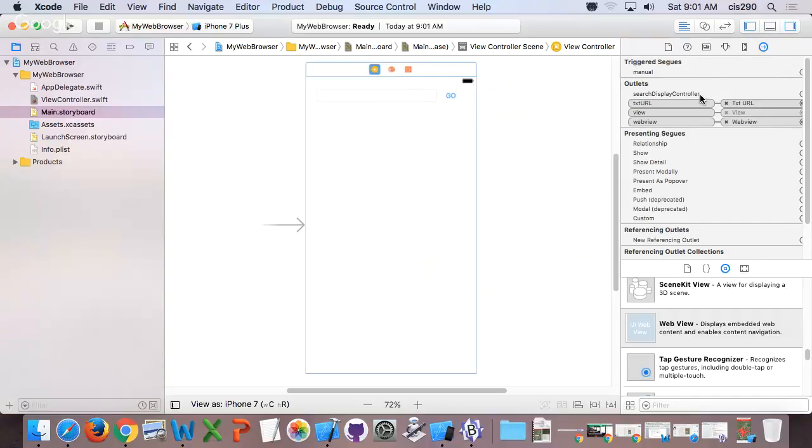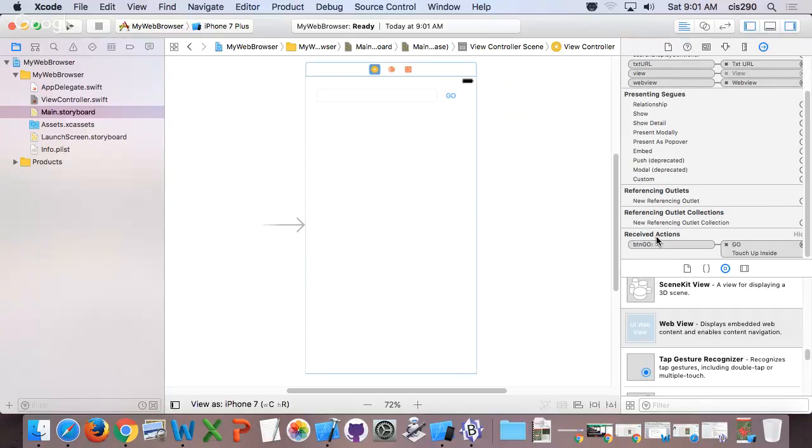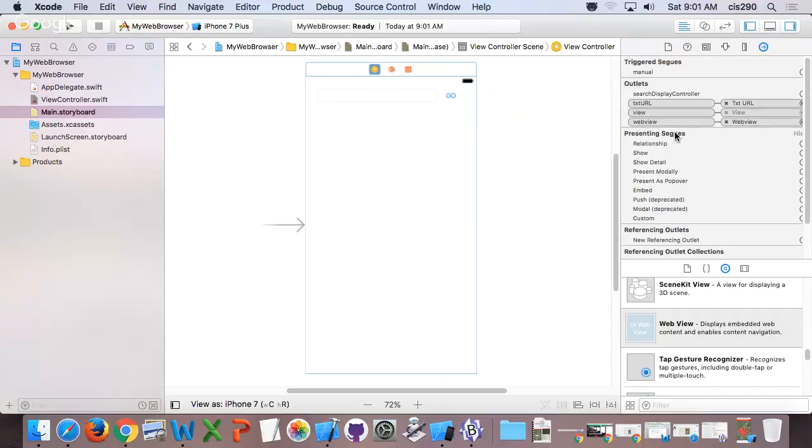Notice if I highlight, take your mouse and just highlight over those outlets, which we have right now, TXT URL, the view, which is by default done for us, then the web view, which is a web browser. If we keep scrolling down, we should have the action down there at the very bottom, which is the received action from BTN Go. And I'm just hovering over, you don't have to click on it. The reason I show you this is after you've bound all your objects, you want to make sure that you don't have any duplicates or misnamed objects.